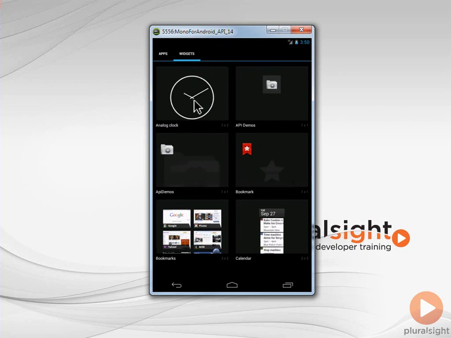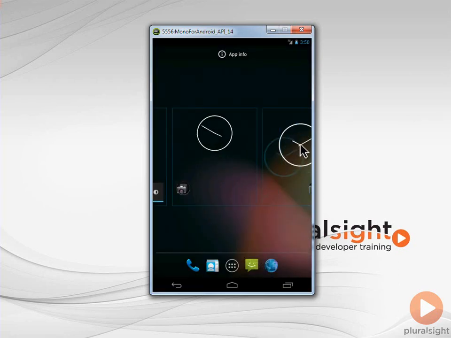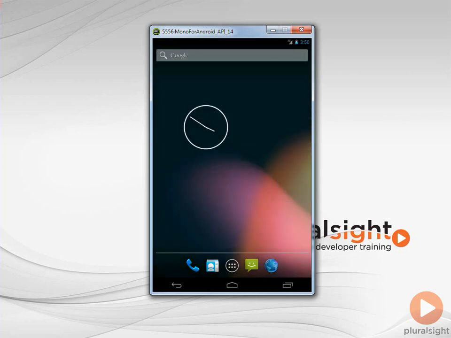Let's go ahead and add a clock here. So now if I hold this widget, I can drop it. Let's drop it onto this other home screen. Now you can see we have that widget in place.